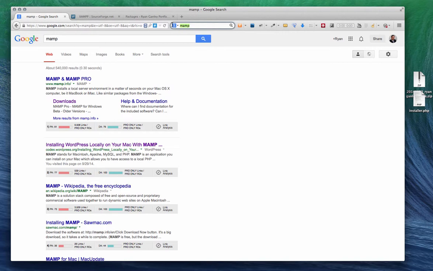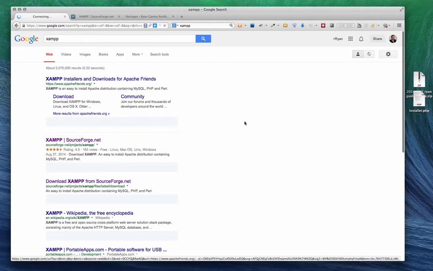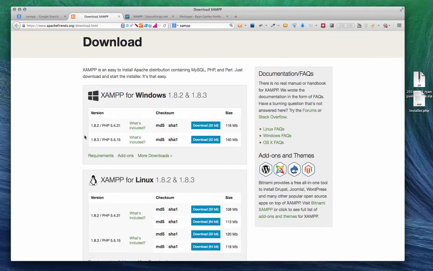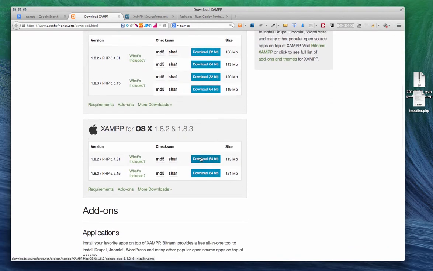So you just type Google XAMPP, and you'll get this, and then you just go to the download, and you find your OS, and you just download it. So I'm using the Mac, so I would click on this one. And then it's going to download it, and we've all downloaded a file, so that's simple enough.